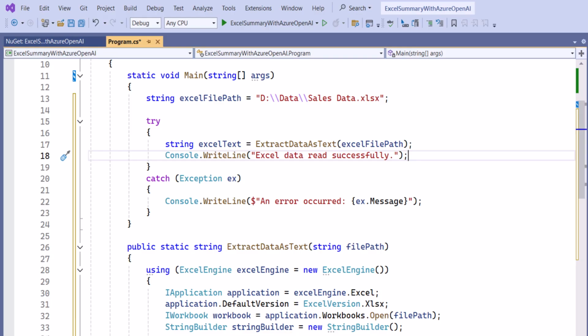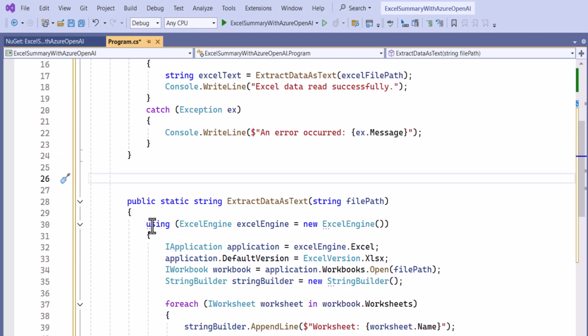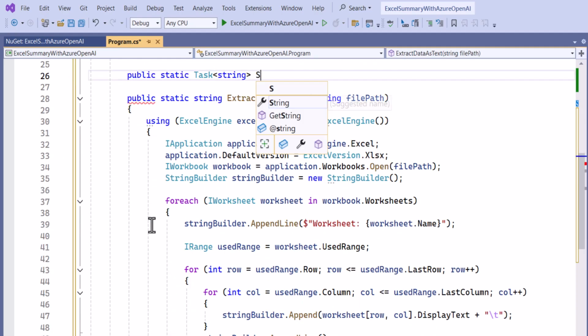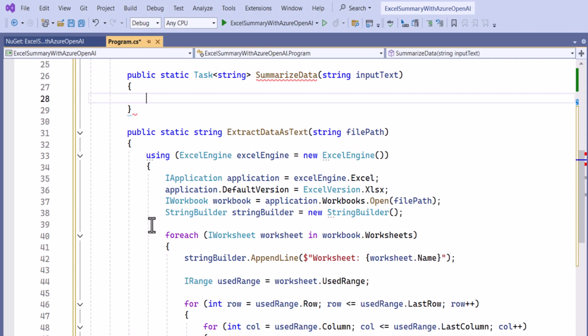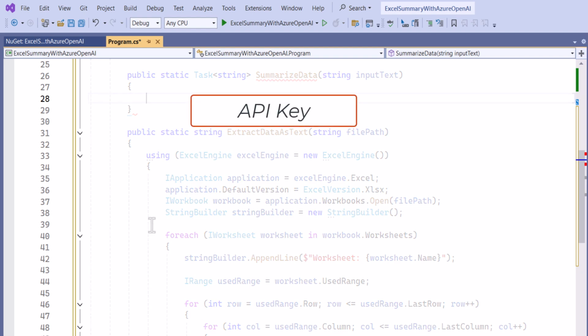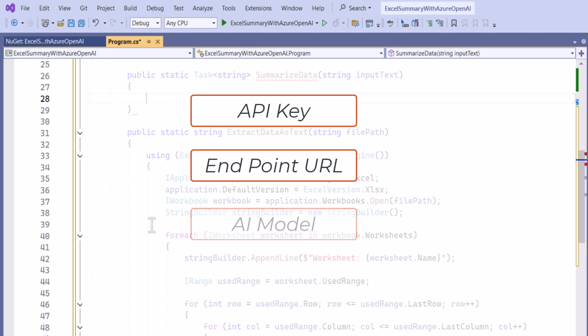Next, to send the data to the AI and generate a summary, I define a method called summarizedData that uses Azure OpenAI to summarize the extracted text. To configure Azure OpenAI, three details are required: the API key, endpoint URL, and model name. These are already set up in my Azure OpenAI resource.